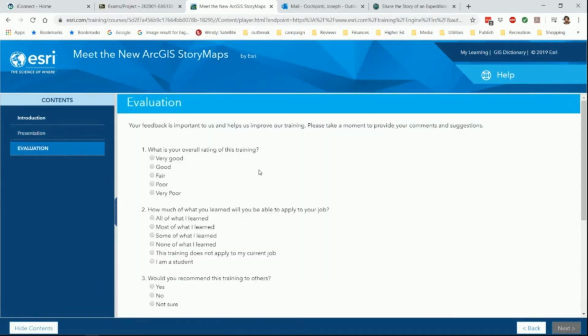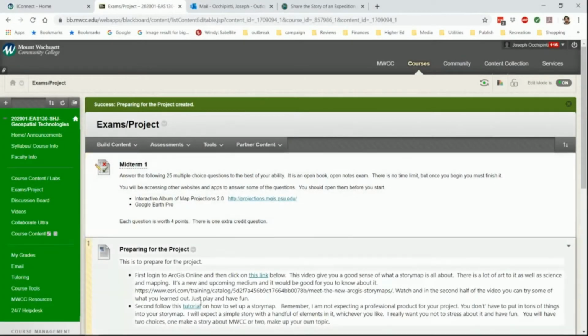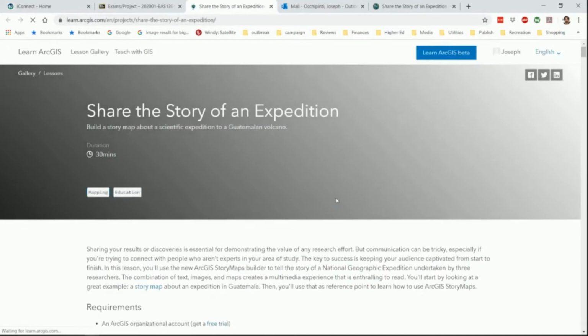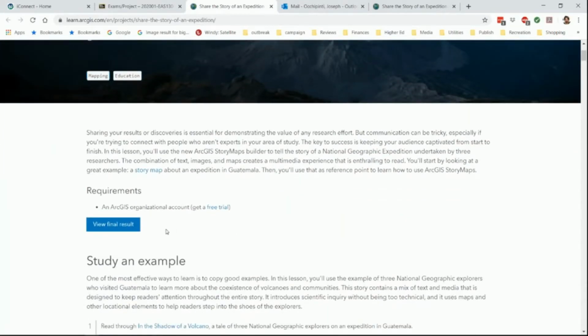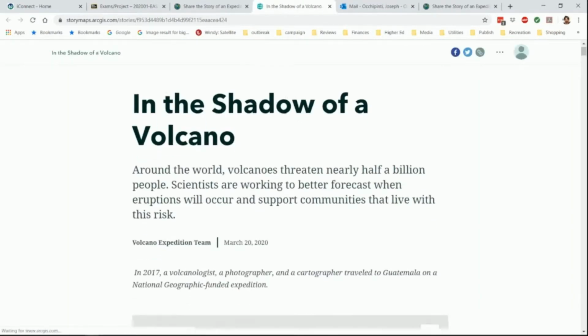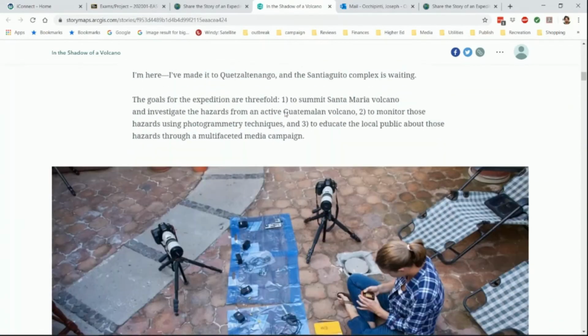Answering the questions and submitting the evaluation is not required, but it's helpful for the agency here. After you do that, you want to go back and click on the tutorial to using story maps. So click on the link and follow it along. This is the preview of it, what it's going to end up looking like more or less once you're done.